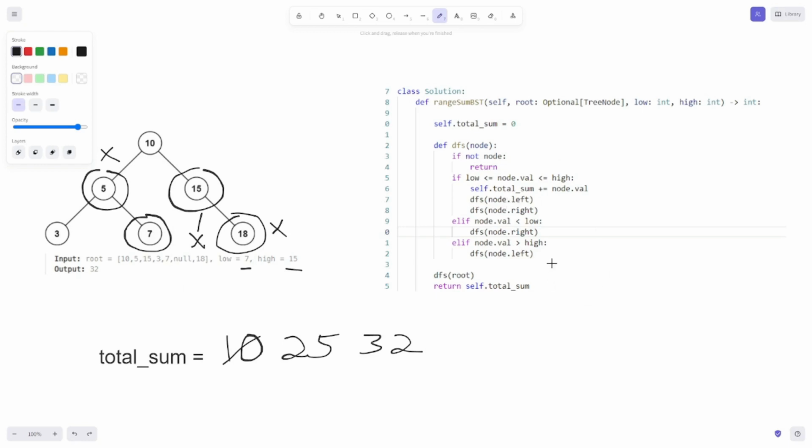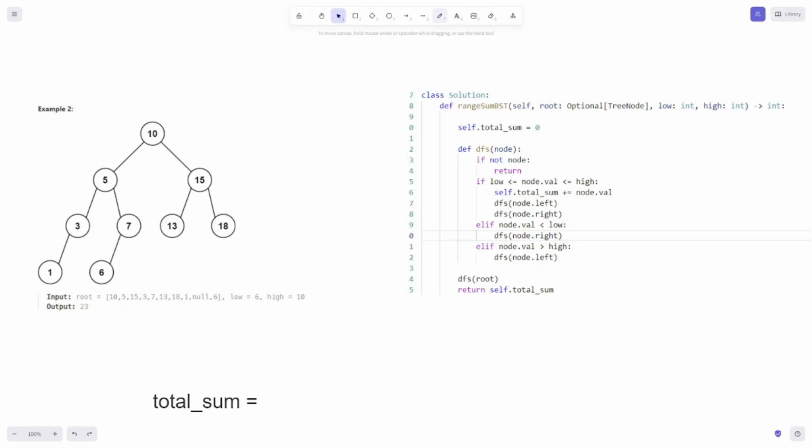Okay? And finally, we return right back up to where we started, to the initial recursive call, which was the total sum of the initial 10 after we called these depth first search values. And then we can simply exit the function with our total sum updated to 32, and we return this value.